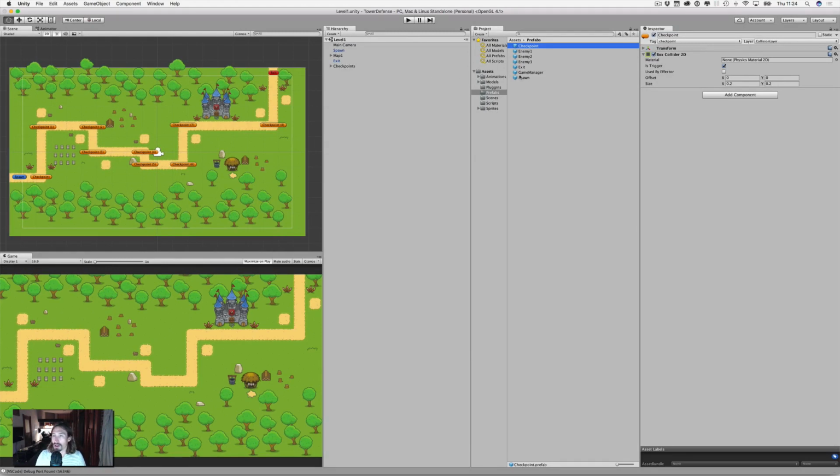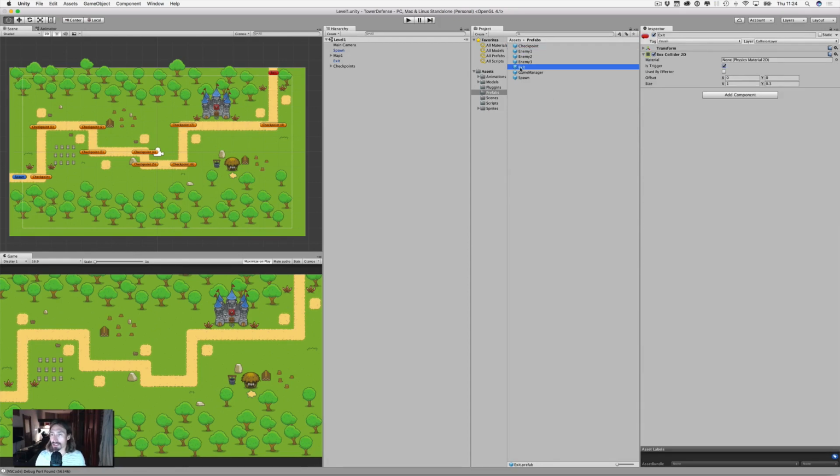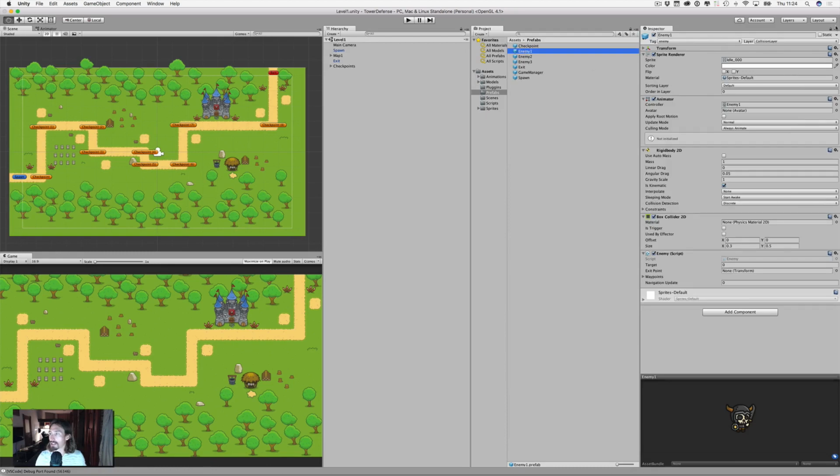Let's see. We need to pull up our enemy. Okay, so see our script, our target is 0. That's good. Our exit point is not set. So we need to take our exit prefab object. So let's lock our enemy inspector window, and let's take our object prefab exit and drag it to the exit point. All right. And our waypoints are 0, so we need to fix that. And then our navigation update, we need it set to something, right? So let's go ahead and set this to 1.